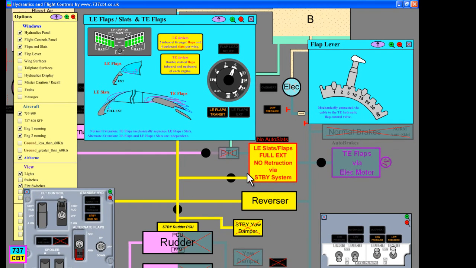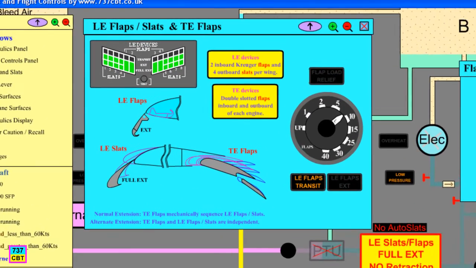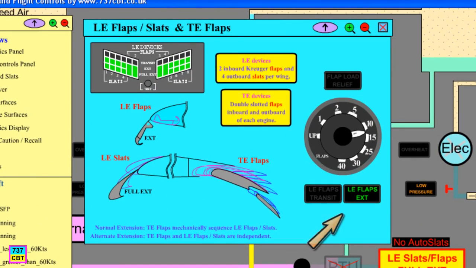So let's run our flaps finally to our landing flap position, our flaps 15, and running those using the electric motor. As you go through 10, you see the light is now correct, and we'll stop there. We have flaps 15, and we are ready for approach.